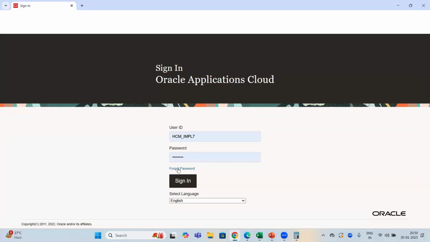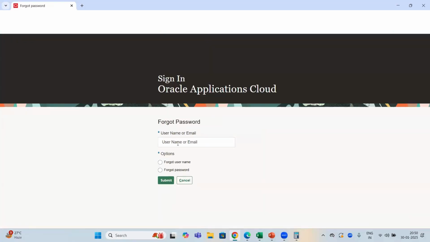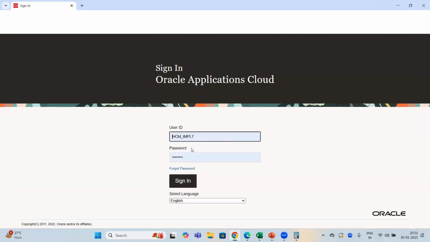If you forgot the password, you can go to forgot password and give your email, team. Whenever that account was created for that user, his email was given in the system. We have to give that email and choose the option, whether you forgot the username or the password, select it and submit. The system will send the user an email with a password reset link or username link, so users can recover and change their password.